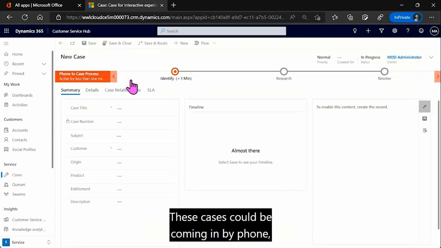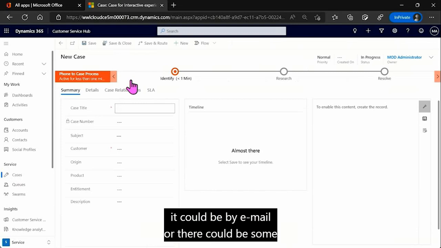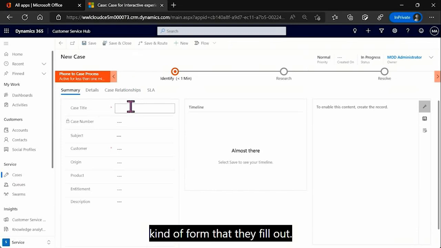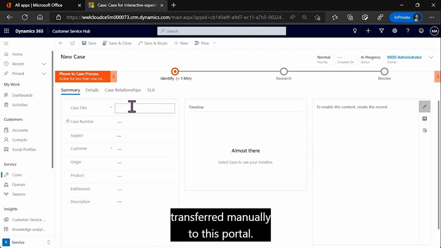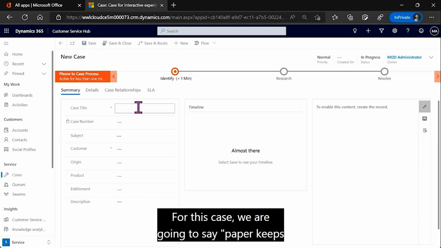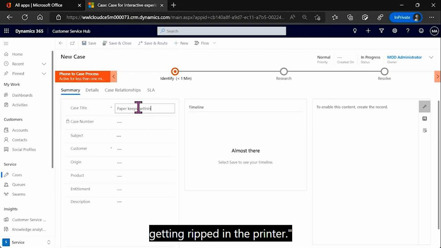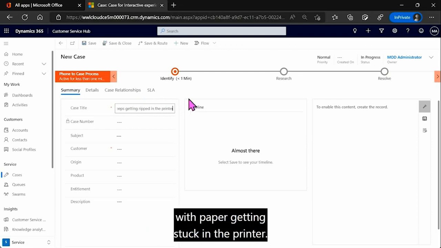These cases could be coming in by phone, it could be by email, or there could be some kind of form that they fill up. And sometimes these cases have to be transferred manually to this portal. And that's what we're doing right now. For this case, we're going to say paper keeps getting ripped in the printer. So somebody is having issues with paper getting stuck in the printer.